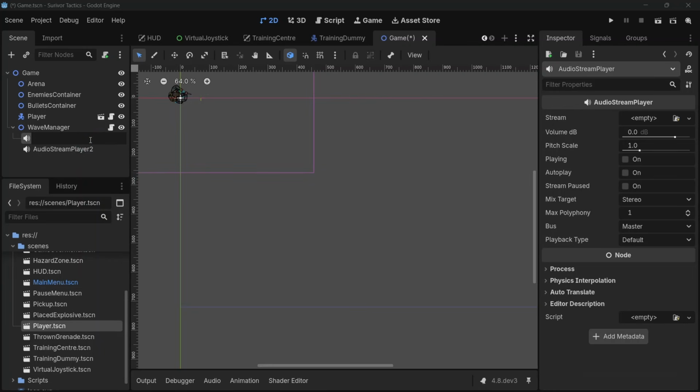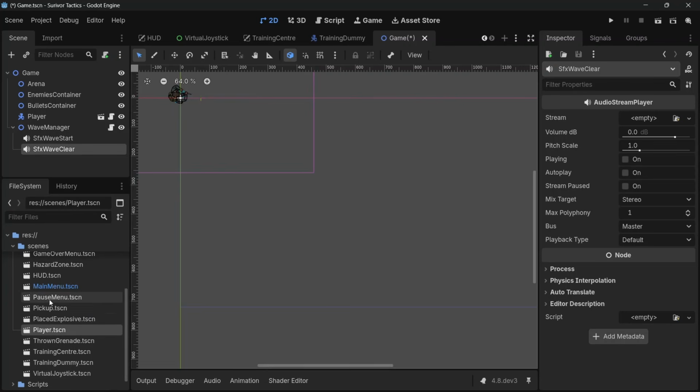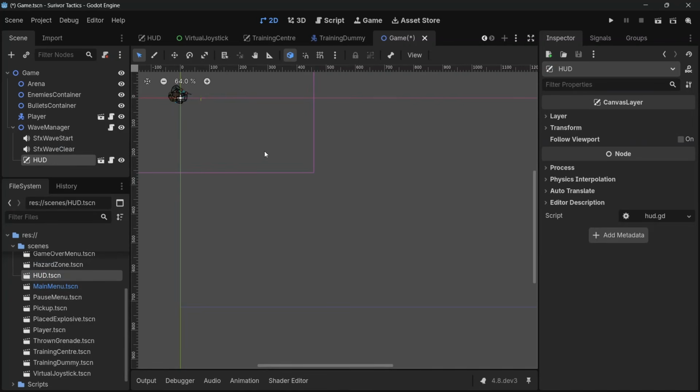Let's rename the first one as SFX Wave Starts. I just realized, do I have a sound for SFX Wave Start and SFX Wave Clear? Not sure. I will just make sure that I do not forget to add the link and the name of where I get all this audio for my game. Of course, this audio is free.